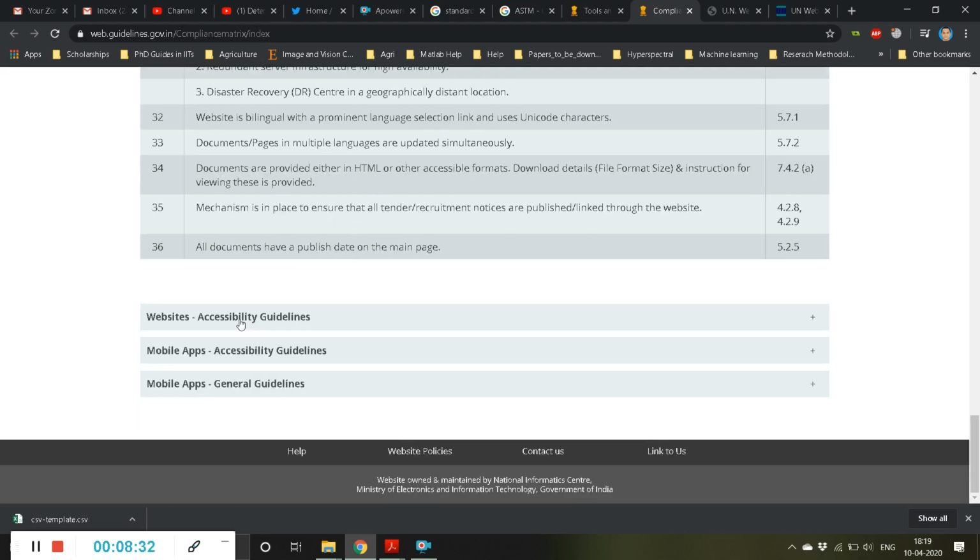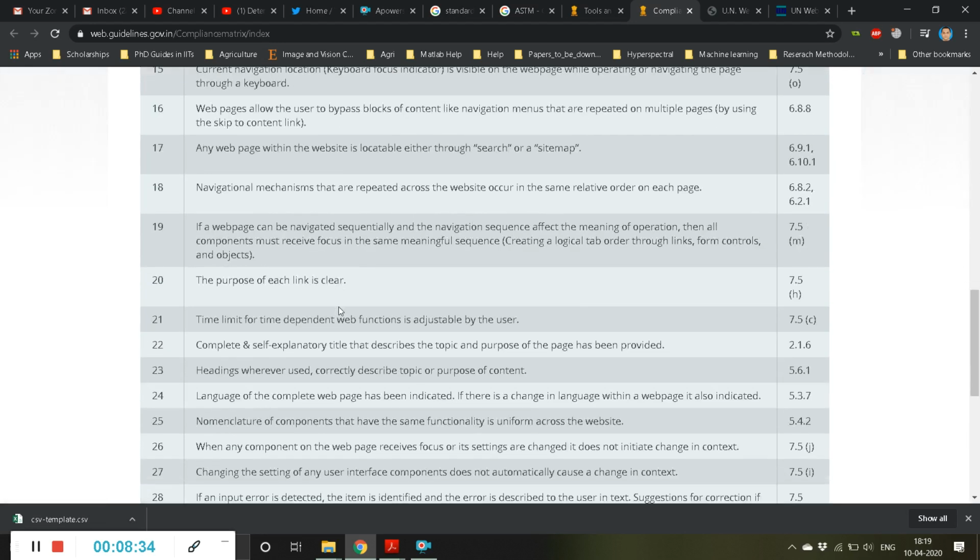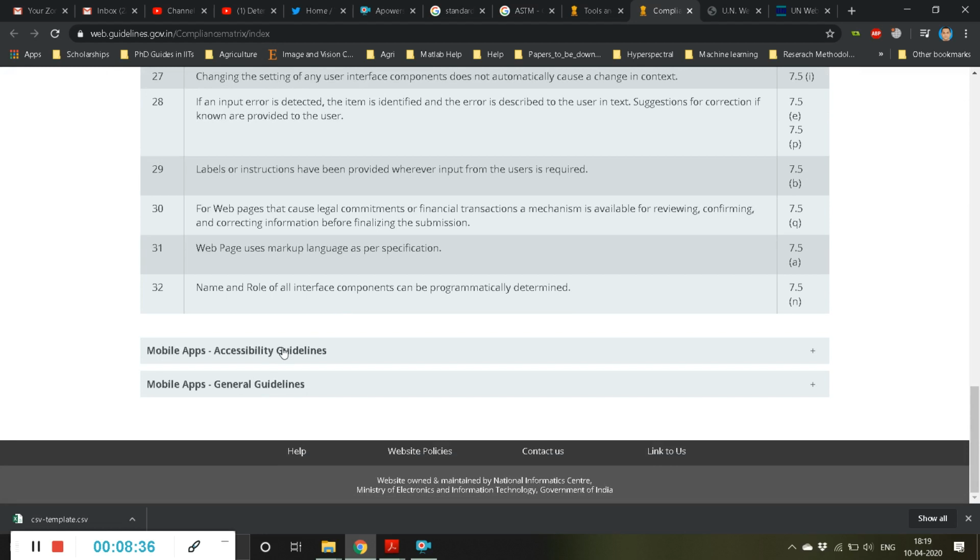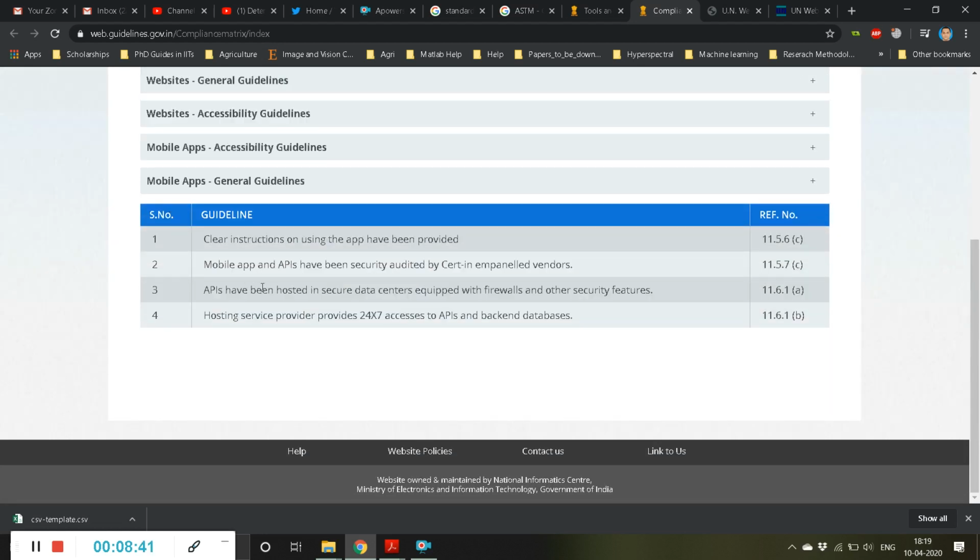Then the next one is accessibility guidelines. There are so many. Then mobile apps. The general guidelines for the mobile apps include that clear instructions on using the app have been provided. The reference number they also have.